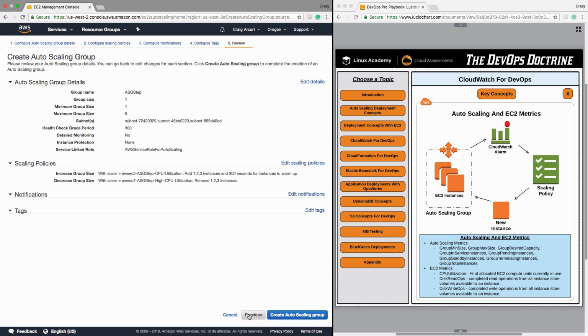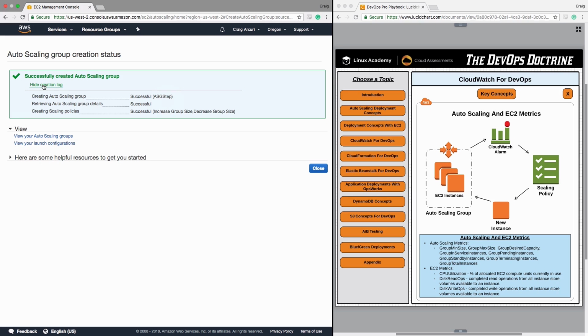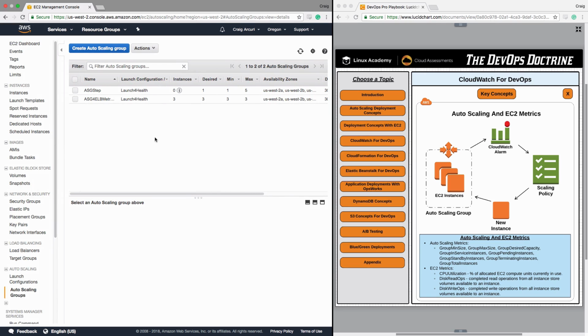Let's click Review and create auto scaling group. And we can view our creation log. Everything looks good. View auto scaling groups, and it's going to go to the desired. It's going to go to 1, and just like a simple scaling policy, it's monitoring our CPU utilization.